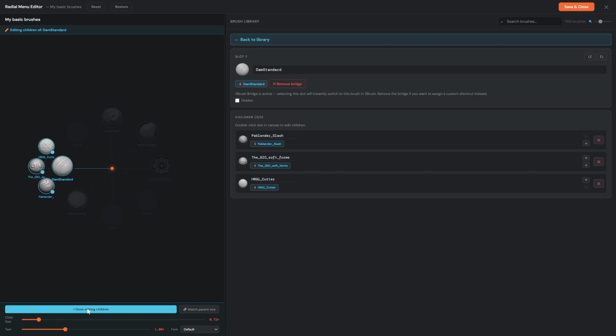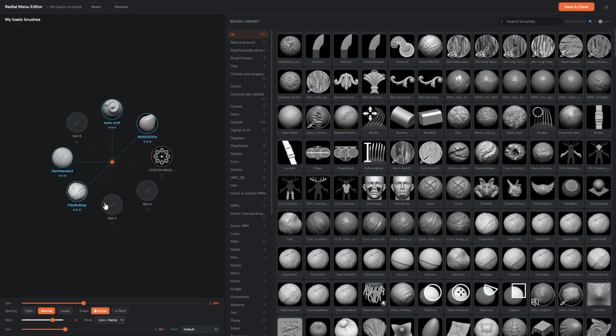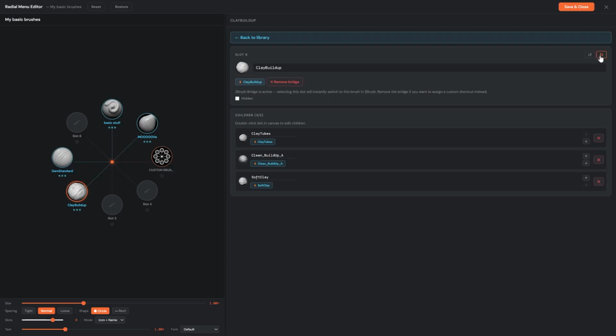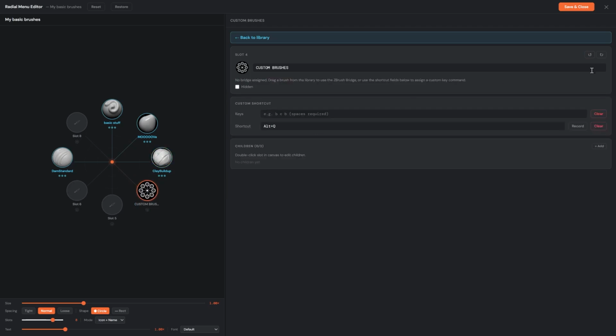All right, so I'm done with the editing, and that is good to go. And I want to have my clay brushes on the other side. So I'm going to click on this one, and I'm going to move them to maybe here. And then I'm going to take the custom brushes, which is a nested radial menu, and I'm going to move it to the bottom. So now I know in terms of the movement, which is ultimately what you end up getting used to, that sort of muscle memory.